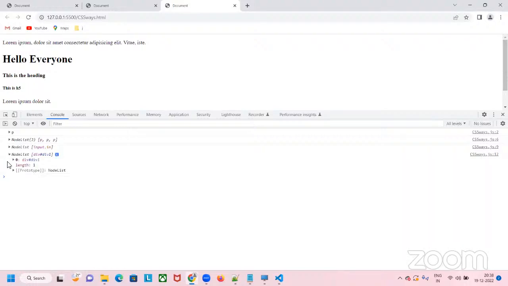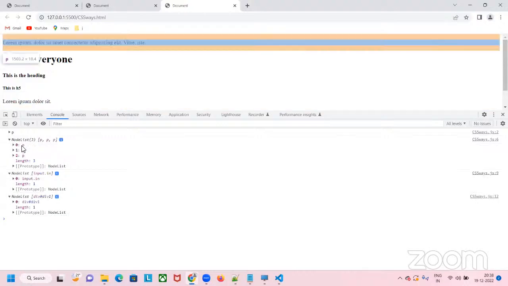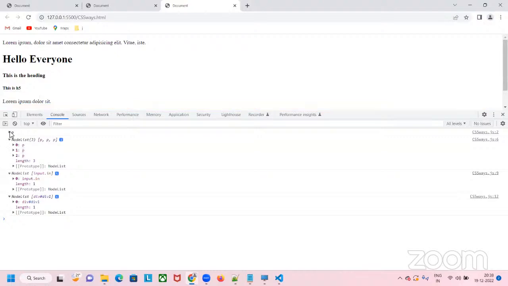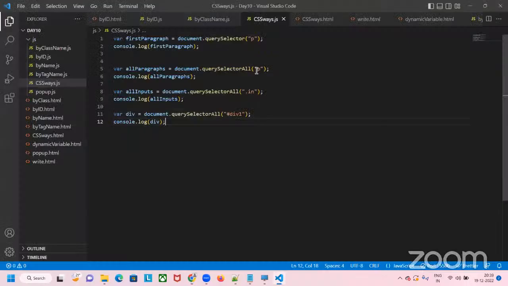If you see, it has selected this div, using hash div1. And here you can see it is .in, so using the class selector it has been selected. And here it is paragraph, selected by P only, and it is a single value. So using a CSS selector it is possible. You can make use of the descendant selector, grouping selector, everything. Any CSS selector which we learned so far can be used over here.